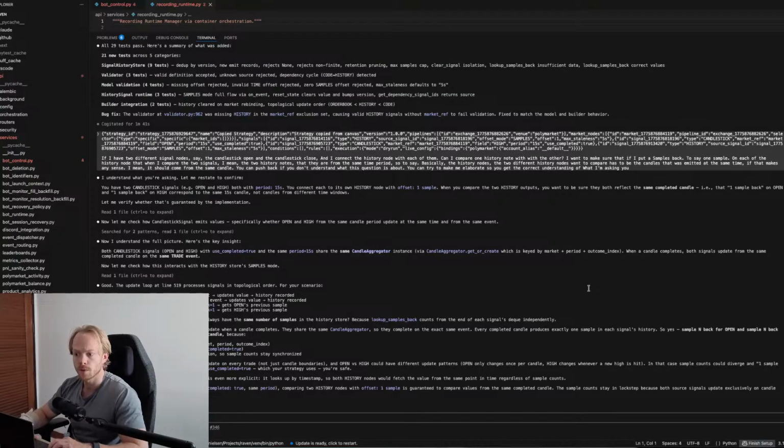Good signals in top for scenario. Candlestick open, process the trade event, update value, history recorded. Critical is open and high always have the same number of samples in history because with the current config, comparing two histories with offset ones is guaranteed to compare values from the same complete candle.